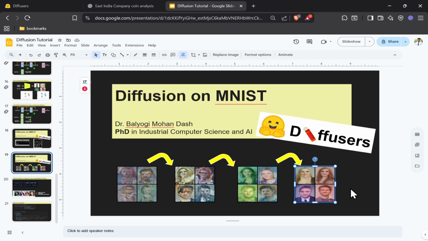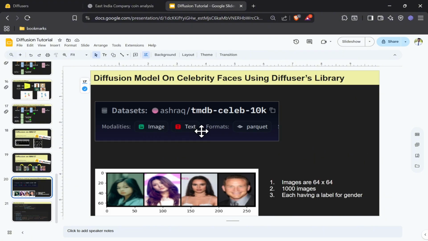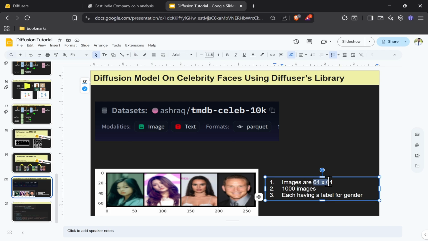For this, we'll use a publicly available dataset from Hugging Face, which contains around 10,000 celebrity face images. Each image also comes with a gender label, one for female and two for male. We'll use this label during training so that later we can tell our model to generate a male face or a female face, depending on the input label. However, one small note, we will not generate very high resolution images. We'll stick with 64 by 64 pixels to keep the training faster and more stable. Also, instead of using all the 10,000 images, we are going to take only 1,000 images.